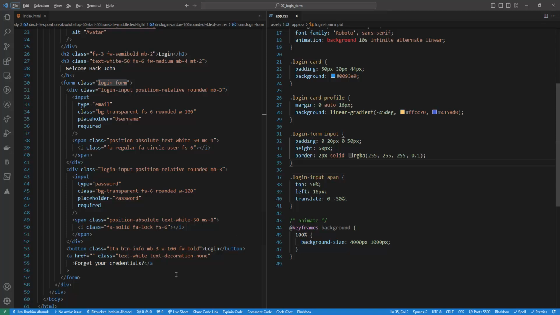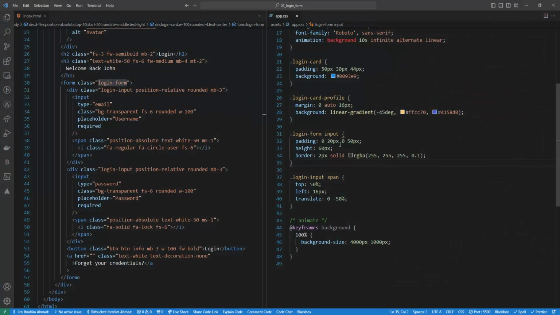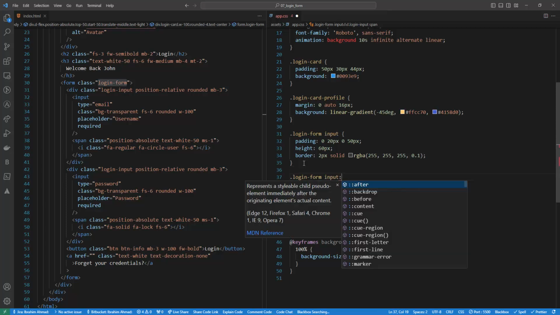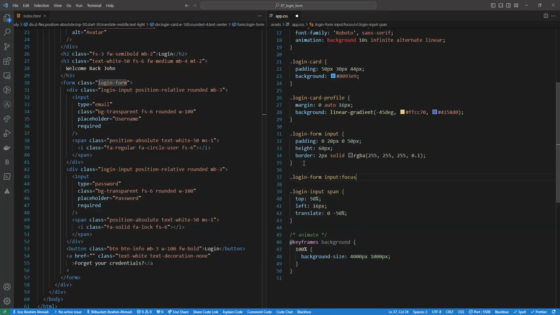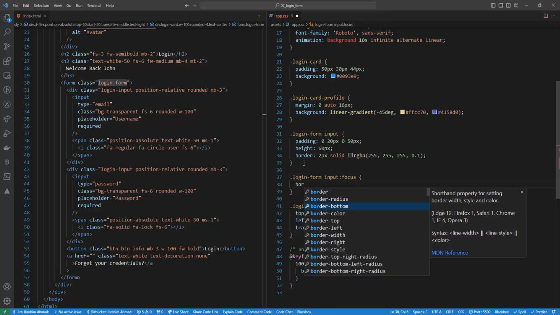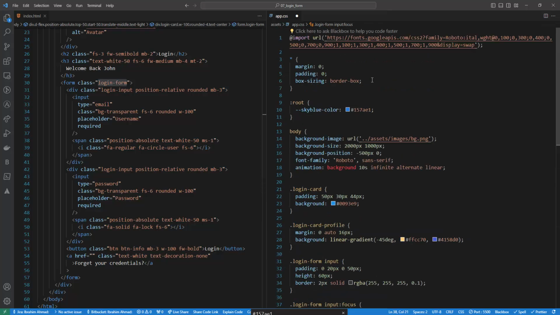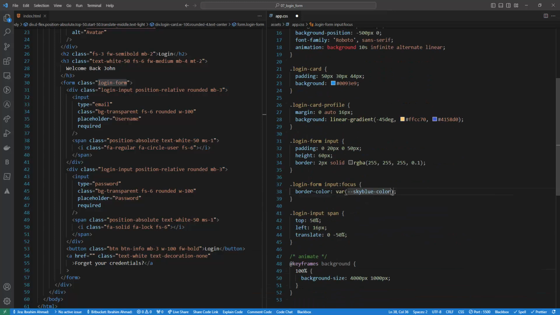We need to do a few things for when someone is gonna focus. Can you see on focus it's not looking good, so we need to fix this on the focus as well. So I want to fix this on the input focus. In the input focus, I'm gonna change the border color. So here I'm gonna use a variable that we have created on the top here, this sky blue.